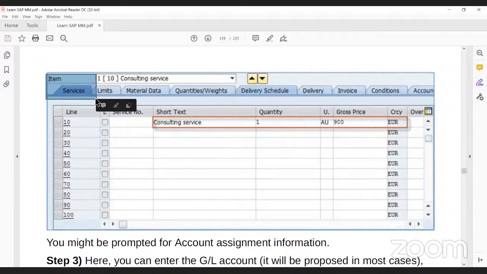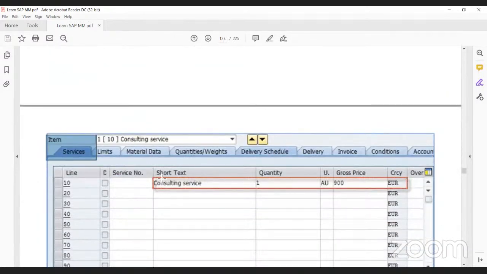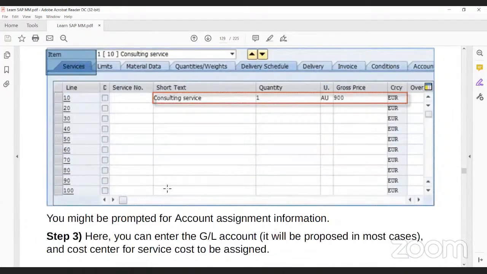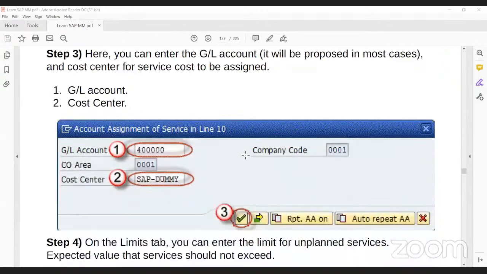Once you enter the data in the item detail, the same data in the short text will be picked up here automatically. Then you might be prompted for the account assignment information. Here you can enter the GL account. It will be proposed in most cases.